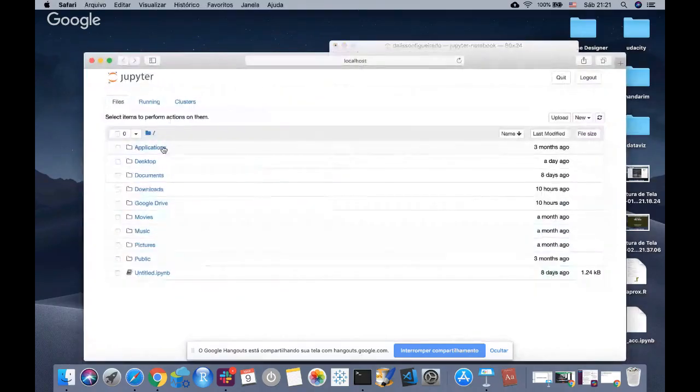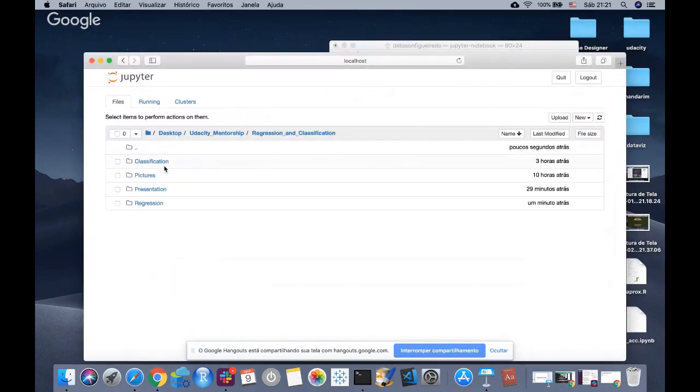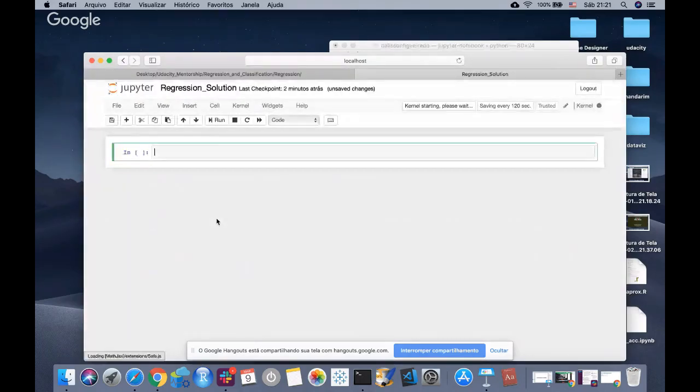Now it's open. And I can do that again. I can navigate to the desktop, and to the same folder I was in before, regression, where I had already opened and saved that notebook. I'm just going to open it. So there's no code inside. Let's start programming.